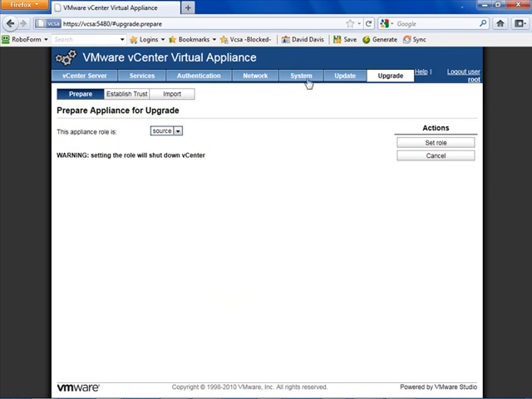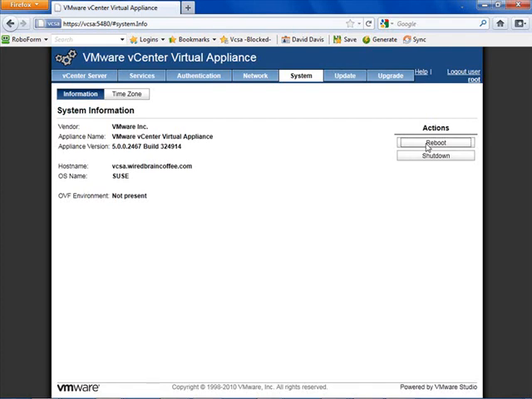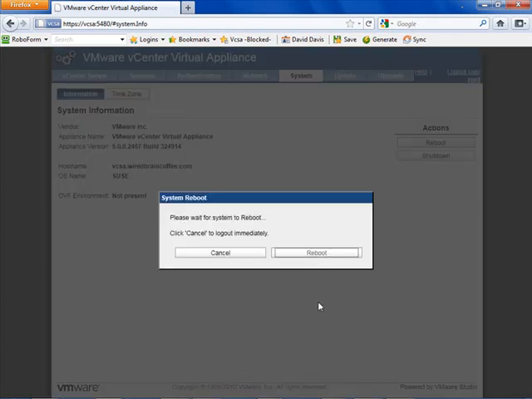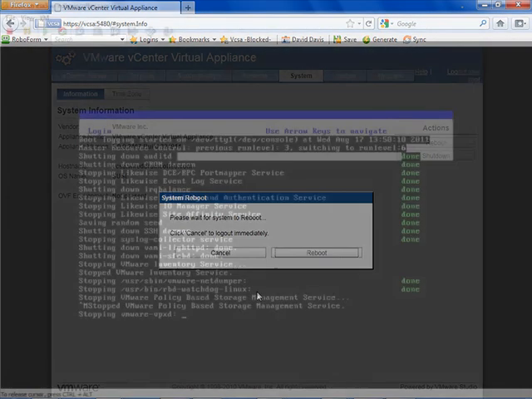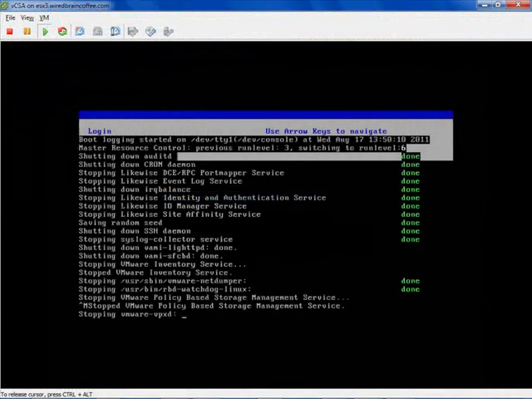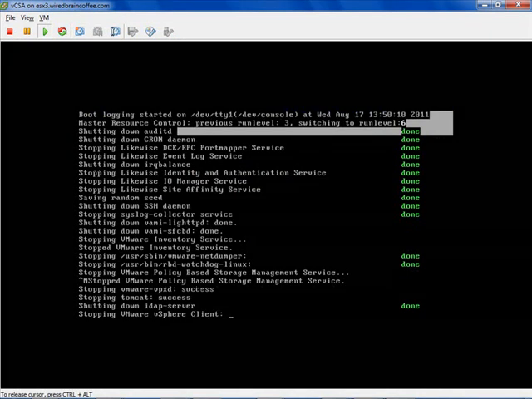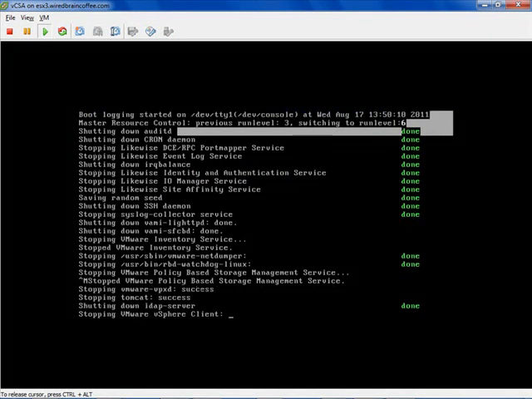At this point, let's go ahead and go into System, and I'm just going to click Reboot. I'll say yes, I want to reboot the vCSA. And it says please wait for the system to reboot, or click Cancel to log out immediately. Let's go over to the vCSA console. And here you can see that the vCSA is rebooting. I'm going to pause the video recording, and I'll be right back as soon as it's back up and running.